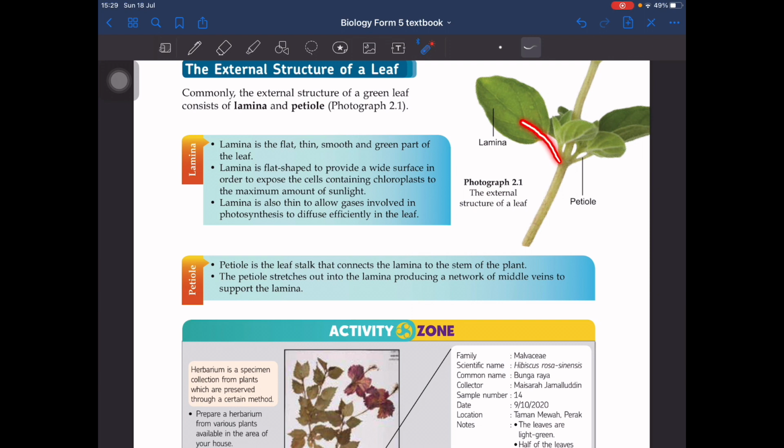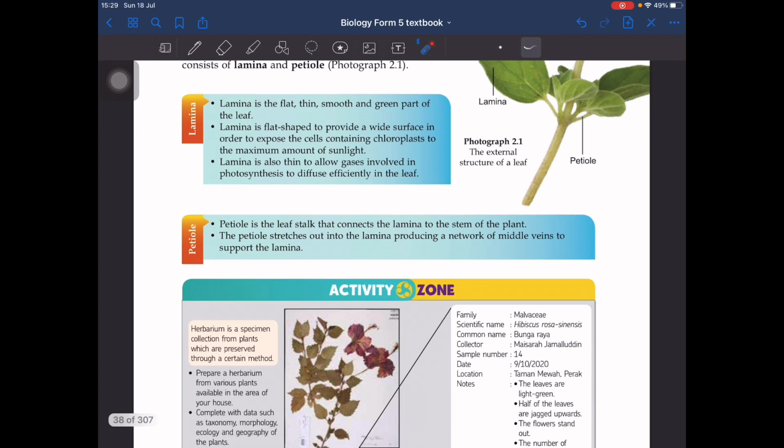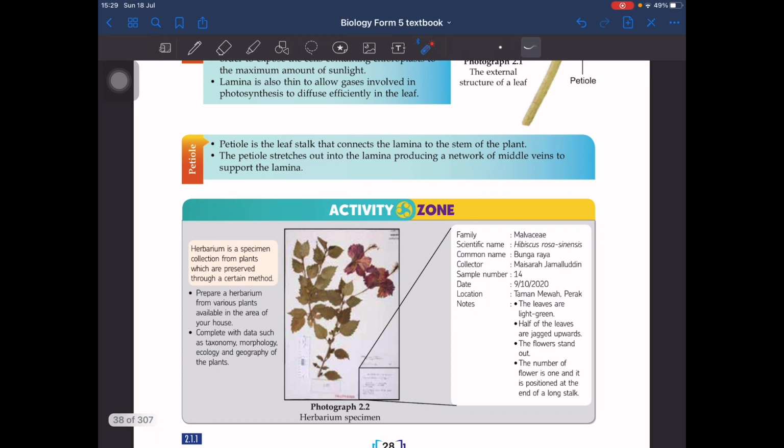It goes into the vein. It branches out into the veins, but the veins itself is not petiole. Okay, right. So an activity zone, you probably have done this in school, in class, like in your own class.